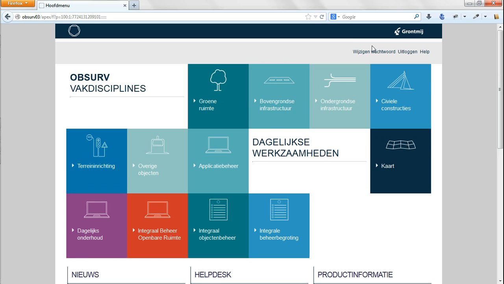Once you log in, you have this dashboard that will take you to different modules of the system. And the module that I've been working on is this one over here. Kaart is the Dutch word for map. And it has been built using other components such as OpenLayers and GeoServer.